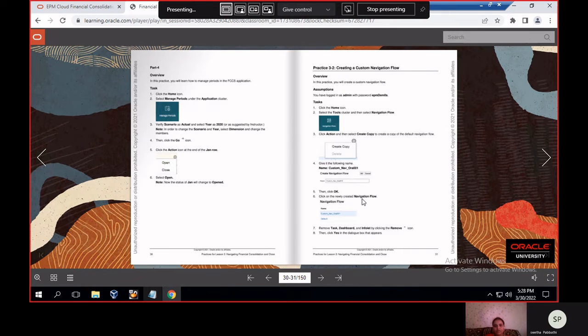Click on the newly created navigation flow. Click on the flow and remove the task dashboard and info list by clicking the remove icon. Then click Yes in the dialog box that appears.